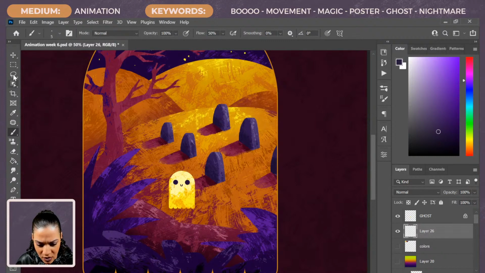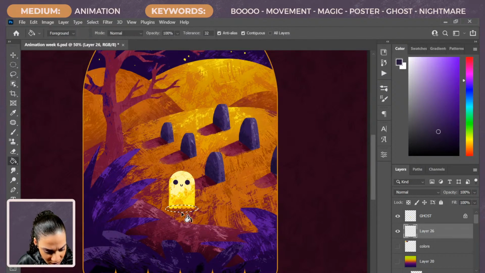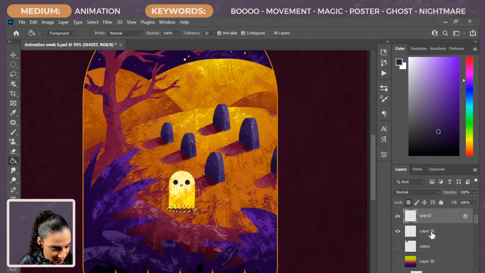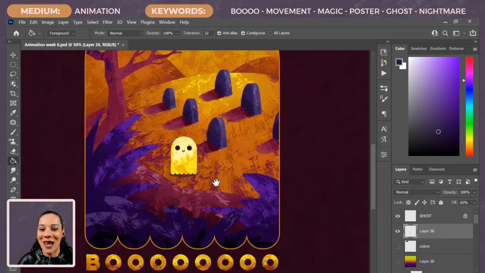Let's grab our elliptical marquee tool. Turn that on a lower opacity. We can make it a little bit smaller. Maybe just slightly darker here so you can really see it. Boom, okay. So we have our ghost, and he has a shadow, and now we are going to animate him.